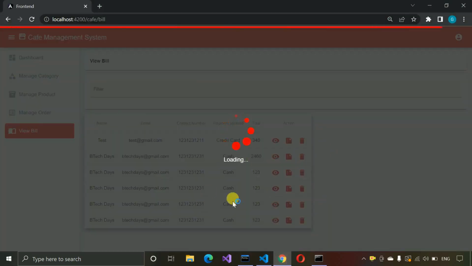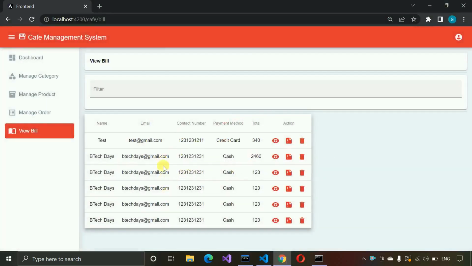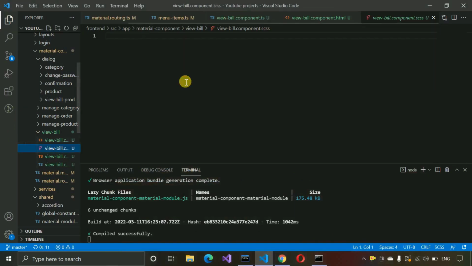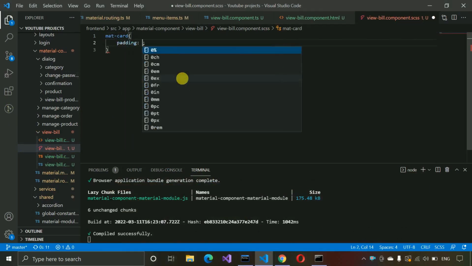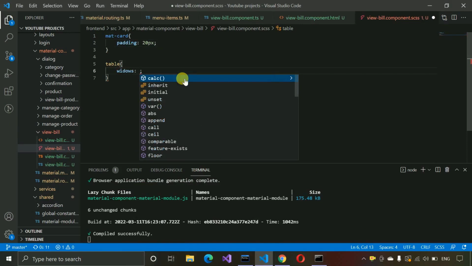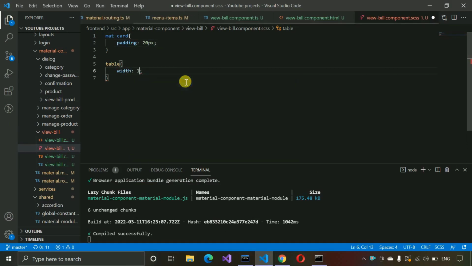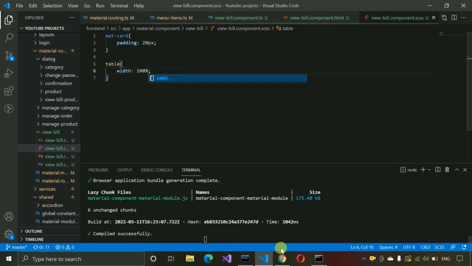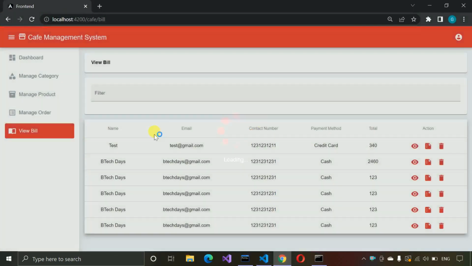And let me show the UI. You can see we are able to see the data that you are expecting, the btech days, but the CSS is not proper, so let me write the CSS first. Let me move back over here, and go to the SCSS part of this one. Let me write mat-card, and padding will be 20px, and the table width will be 100%. Let's save this, and let me move back over here. Now you can see it looks perfect.